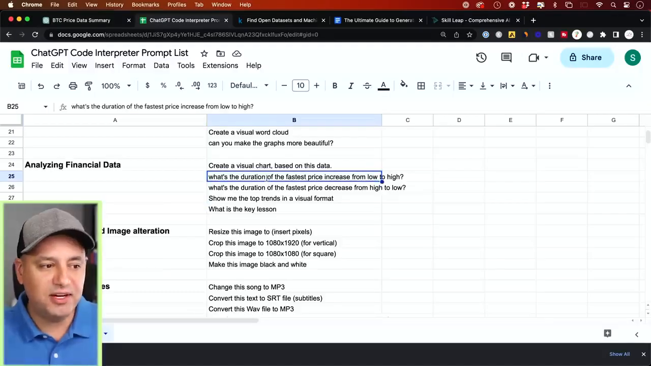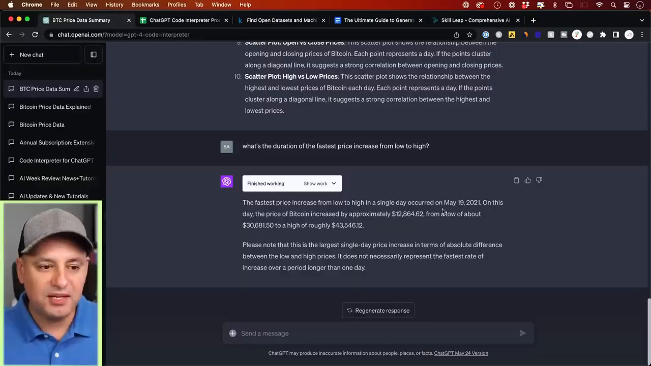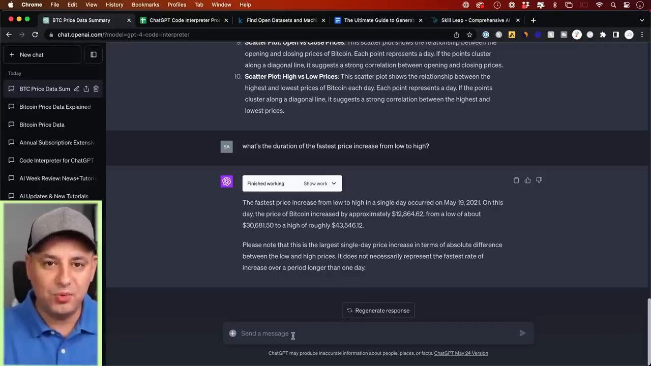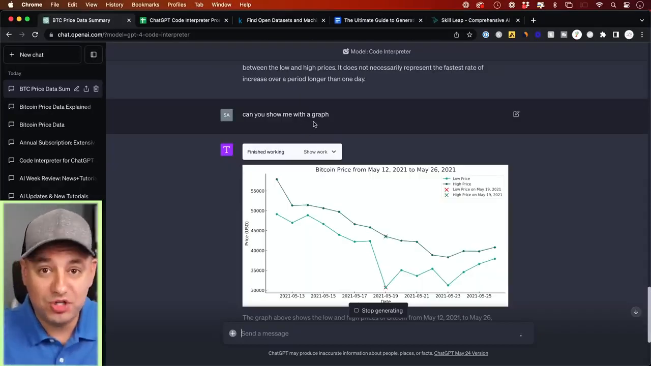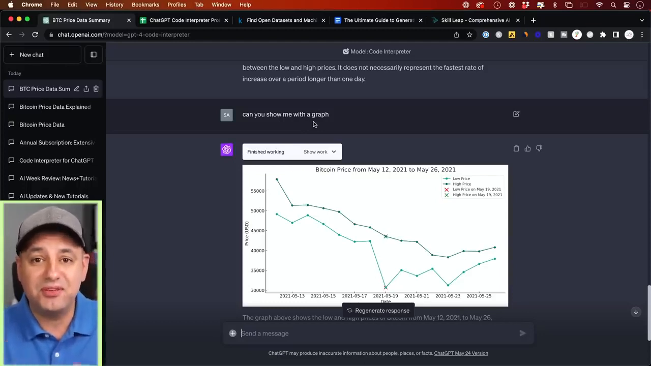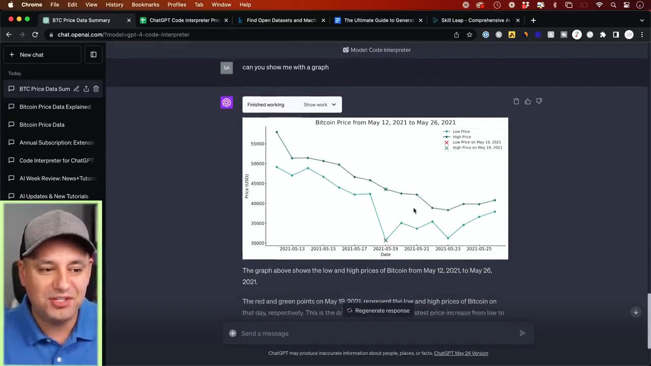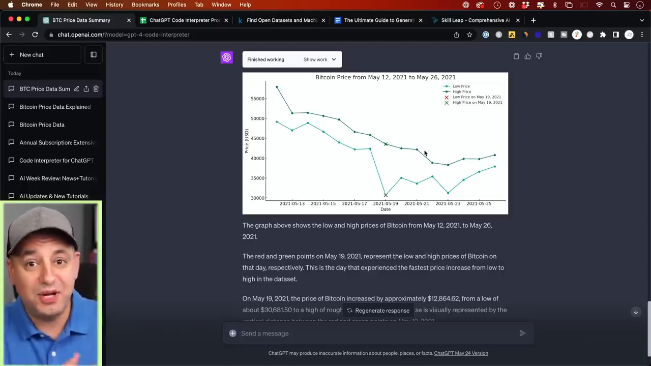And with financial data, you could actually ask very specific questions. So what's the duration of the fastest price increase from low to high? And here it gave me the exact date. It told me how the price changed. And then I always could say, can you show me that in a visual way? So I said, can you show me that with a graph? I could say, can you show me that with a bar chart? Any number of things that you could think visually, things you would do inside a PowerPoint, for example. You could just have this created based on that data set. And now I have this image that I could go ahead and copy onto my computer into my presentations.